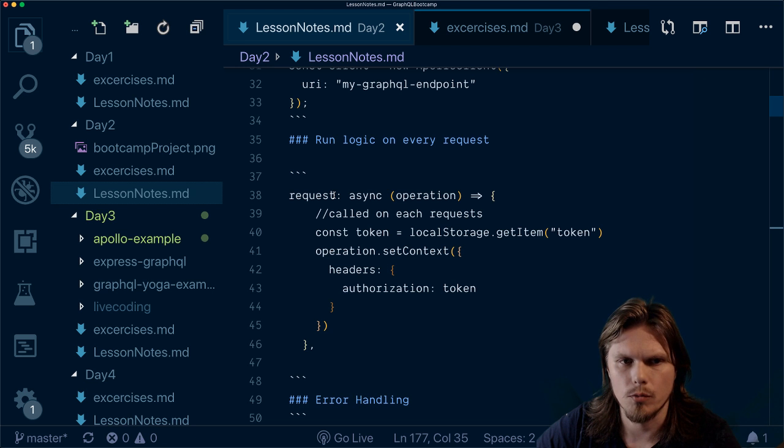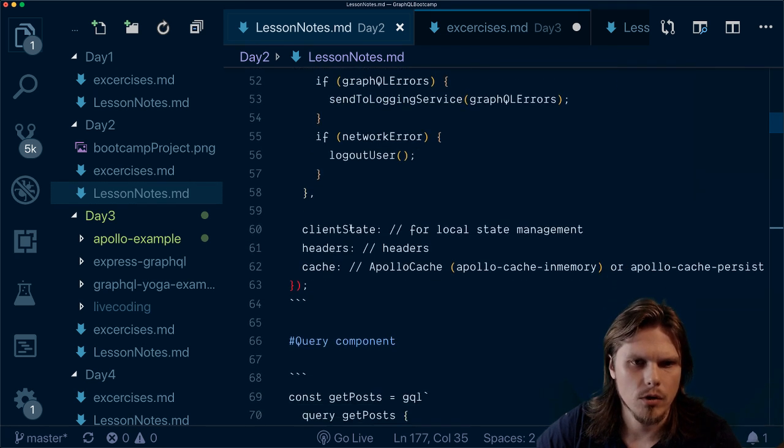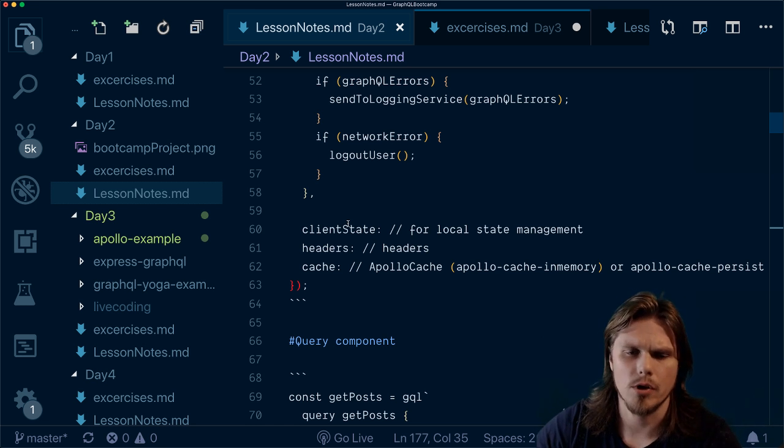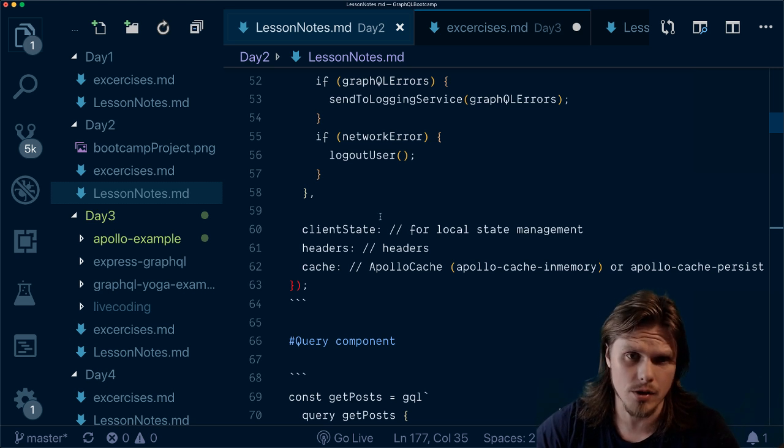We will talk more about that tomorrow. Maybe today we'll also cover several things. We talked about client state, the ability to have local state management. It's a really, really cool feature, and it gives you the ability to use only GraphQL as your state management. You don't need Redux, you don't need MobX. You can just use client state for that.